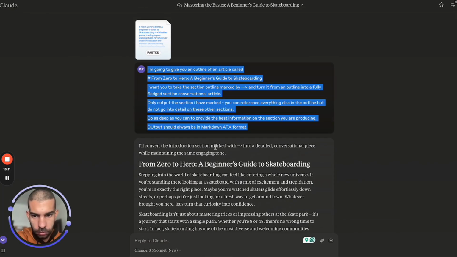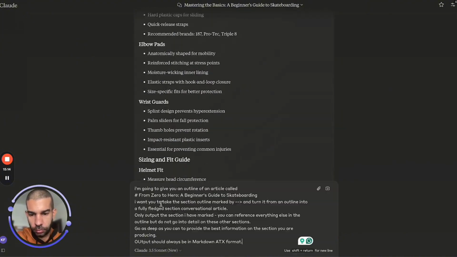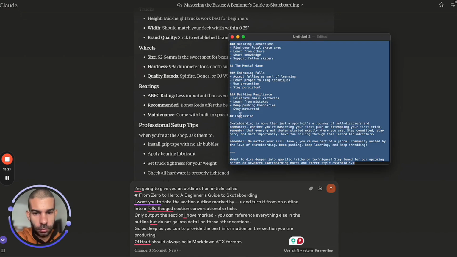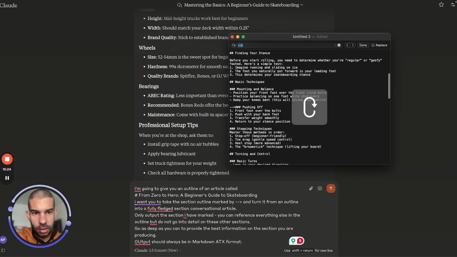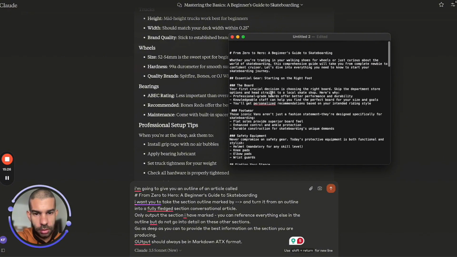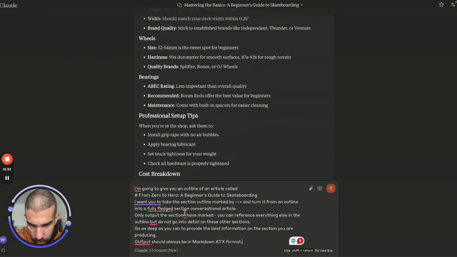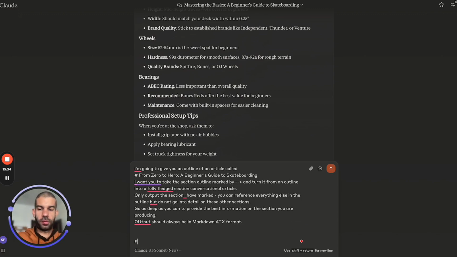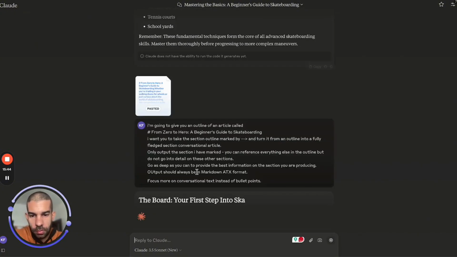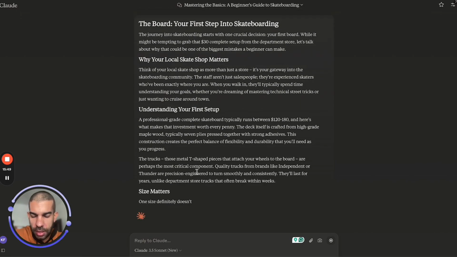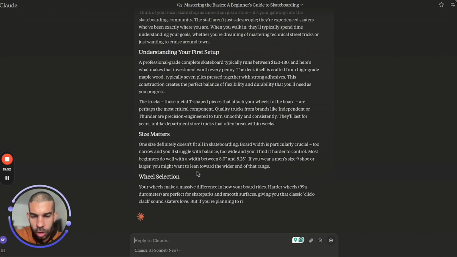So what I would do is take this, and just to give you an example, the board, right? So if I go back here, let's see, grab this, go back to the board, paste that, copy, focus more on conversational text instead of bullet points. And now I paste in my section, which is the board. So now we'll see if this will give us more complete text instead of bullet points, which it seems to be doing.